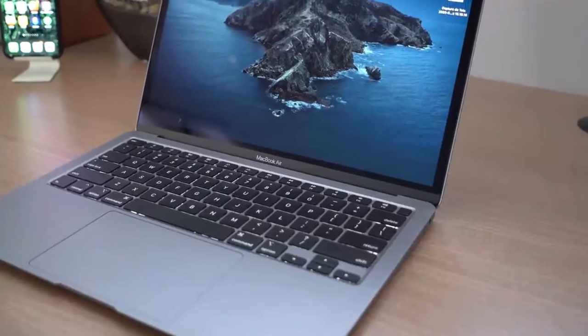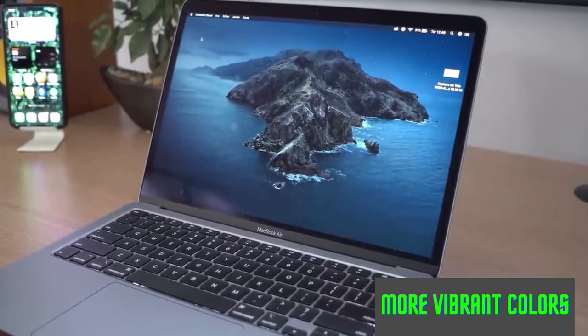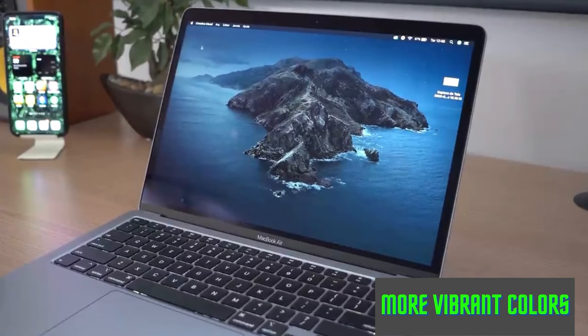The quality of the screen also does not disappoint. It offers sharper images and more vibrant colors compared to the standard full HD screen.